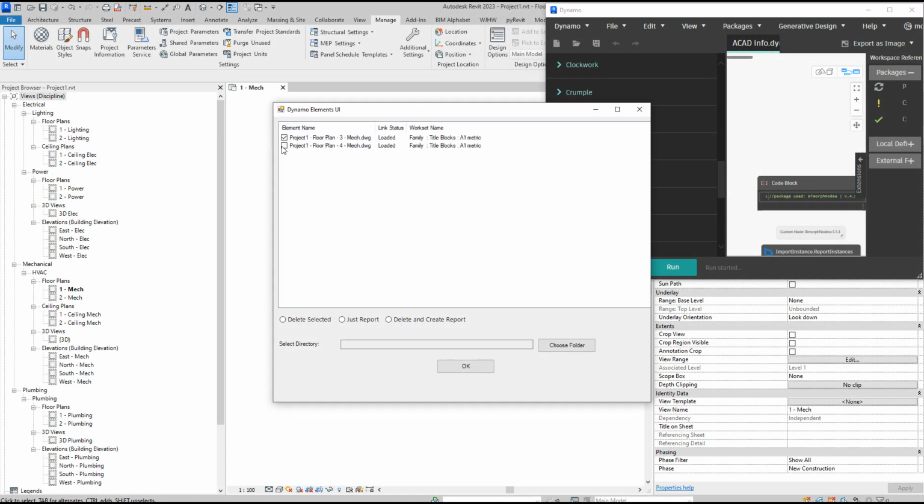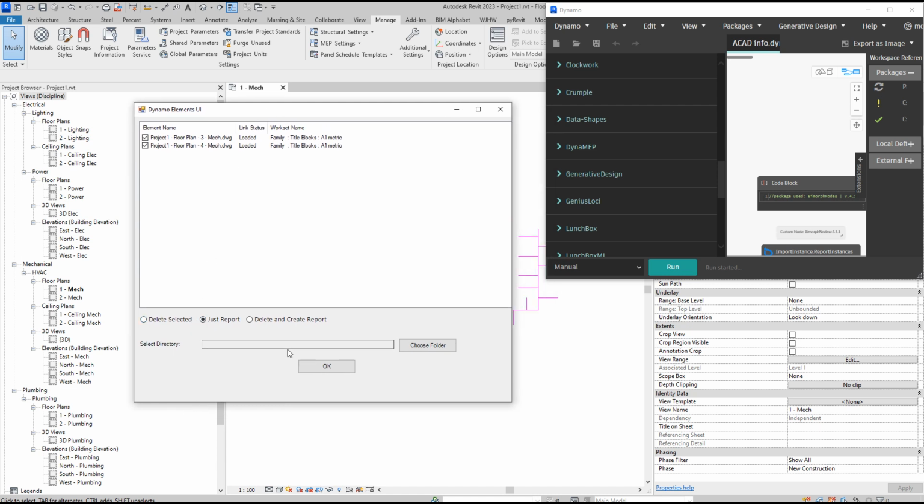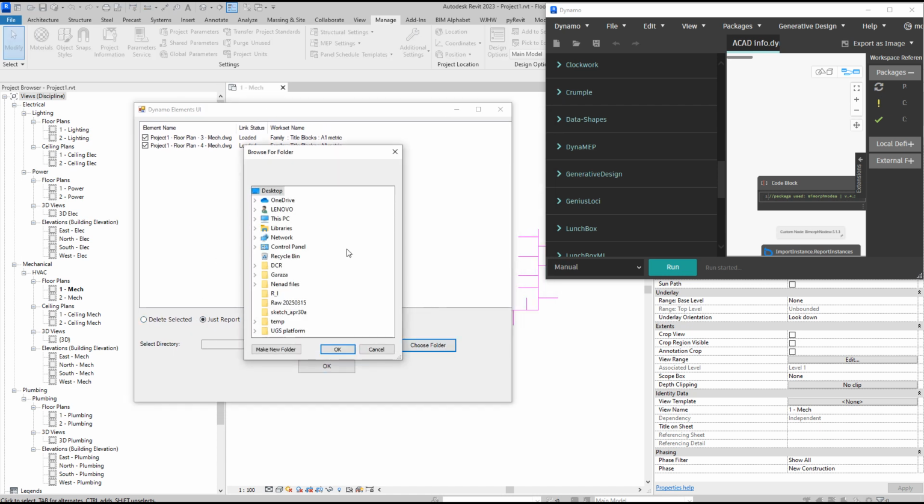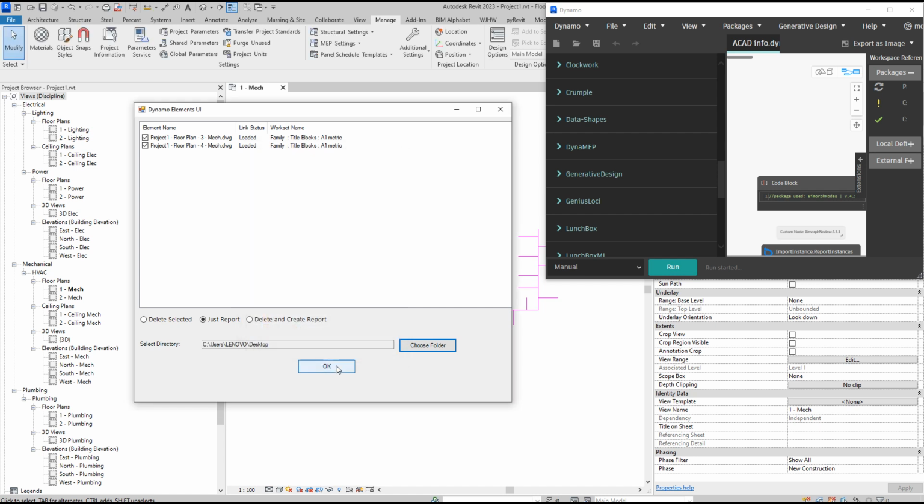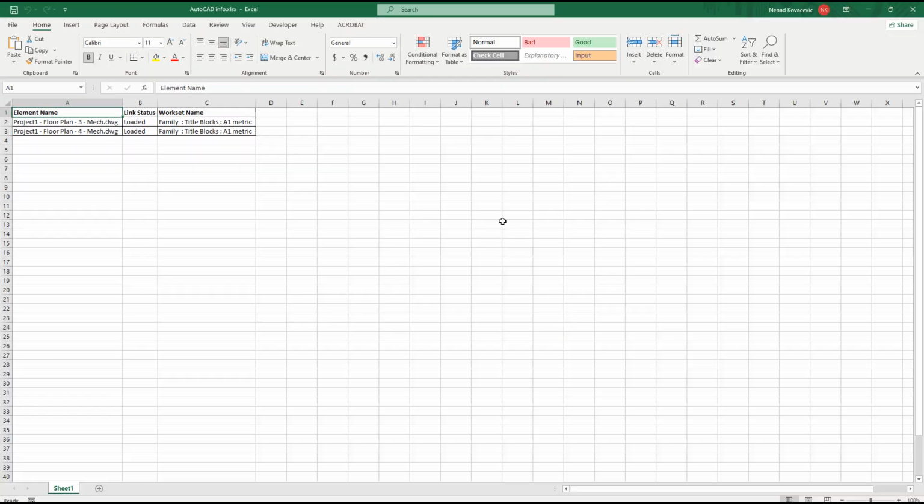So now, for example, let's just create a report. We need to choose where to store that Excel. And okay, so you did clean everything and then you did create a report to send to someone. I will open the file. So this is what remained in the model.